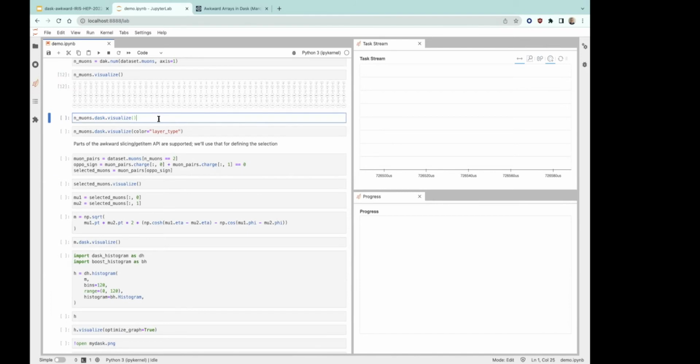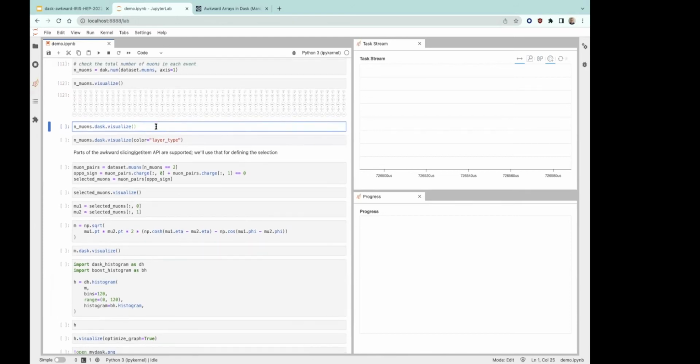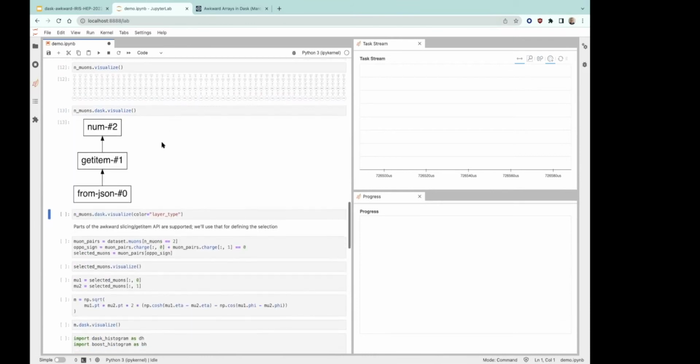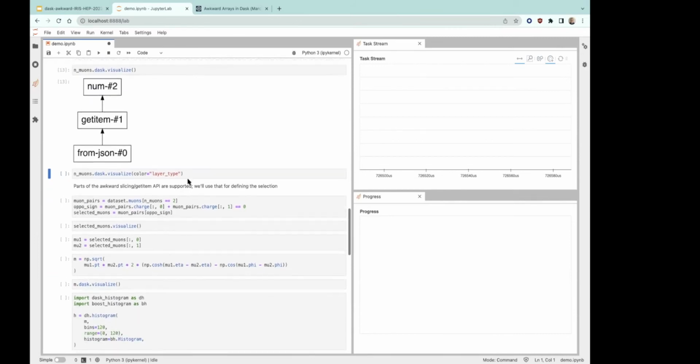A nice way to visualize the task graph a little bit more compactly is to visualize the .dask attribute on our collection, which is the high-level graph. And this will actually compress it. We can see every from JSON, get item, and num happening on all of our partitions here.